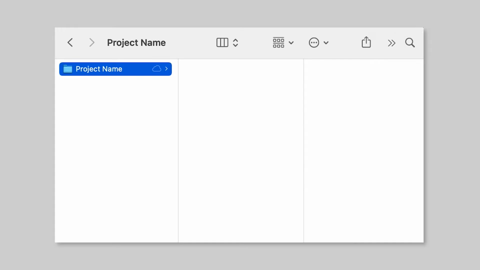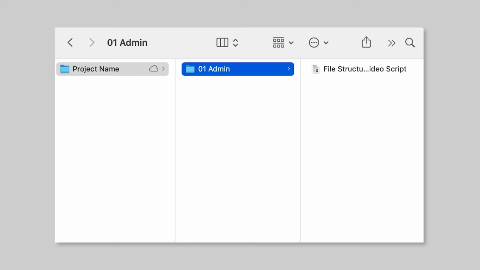The first thing I do is make a parent folder with the project name, then I create 6 folders inside that for each different category. Number 1 is admin. This is where I put all of the notes, scripts, caption files, planning documents, talent release forms, and anything else that goes into the pre-production side of video. This is mostly where all my documentation goes.